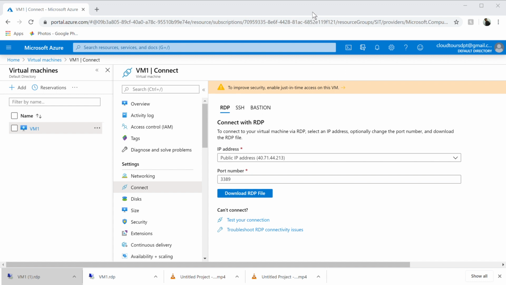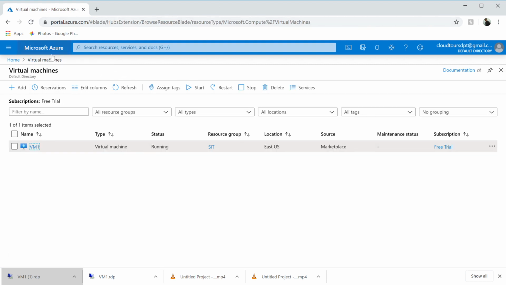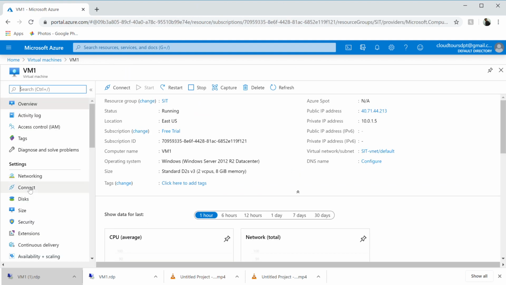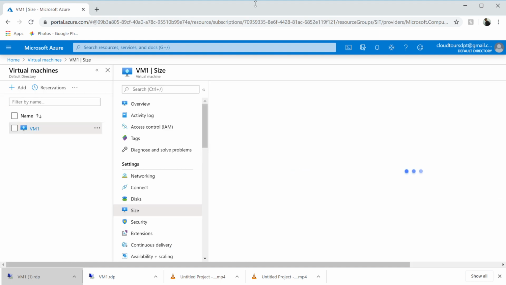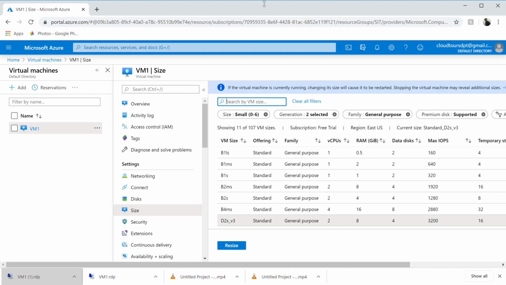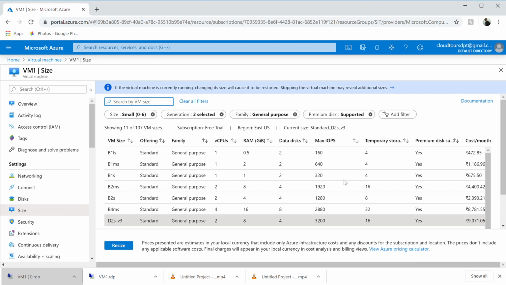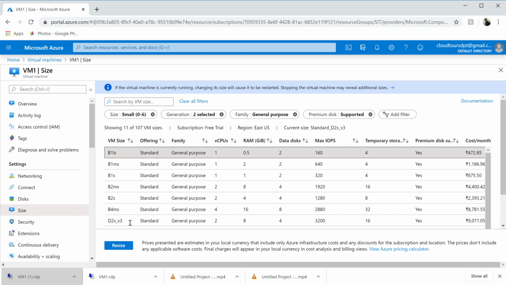Now I'm going to downgrade this VM. So how to downgrade this VM, right? We have created it with 8 GB. For downgrading, we have to go to virtual machines, click the respective VM, and click on size. Whatever size we want, we can downgrade and upgrade. If you see, resize is possible based on our requirement. I'm going to select and resize it.